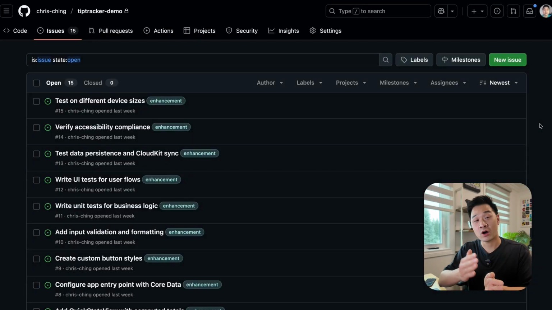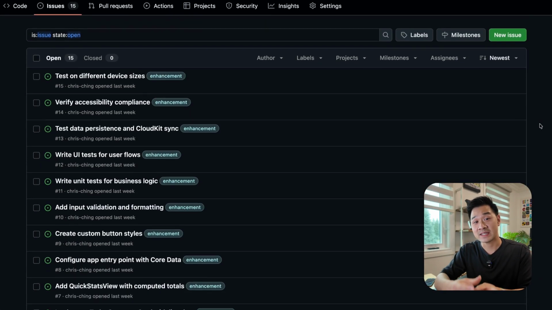Vibe coding just got better. Once you set this up, Cursor can take all the steps to build your app, create them as issues inside of GitHub, and then knock them off one by one.